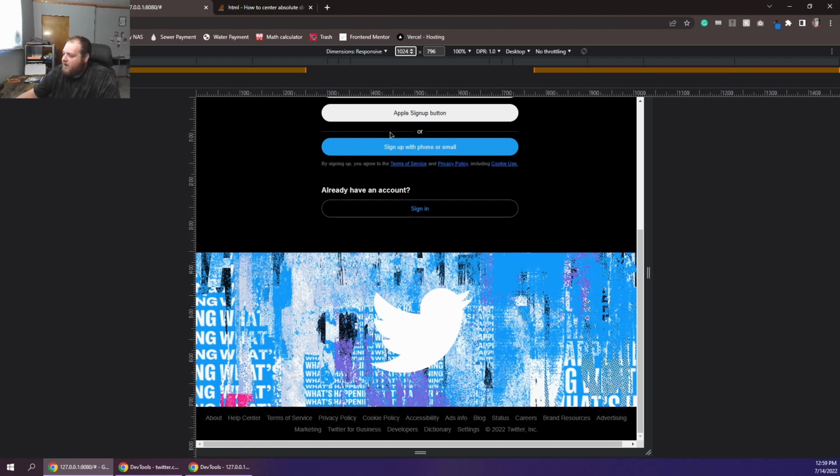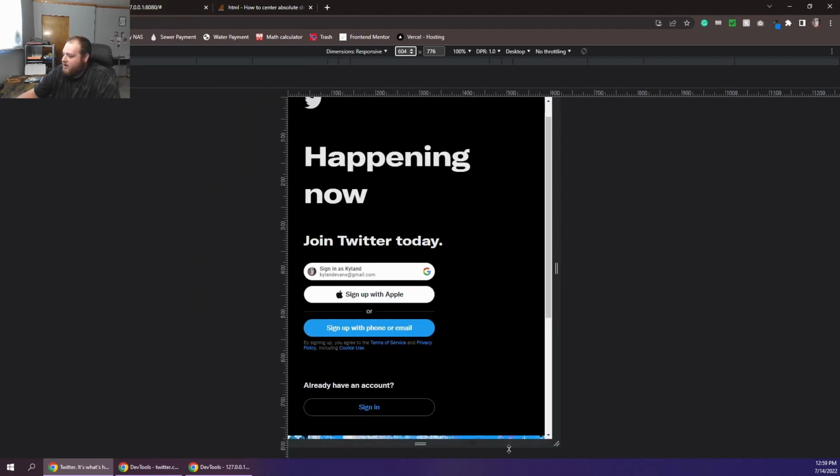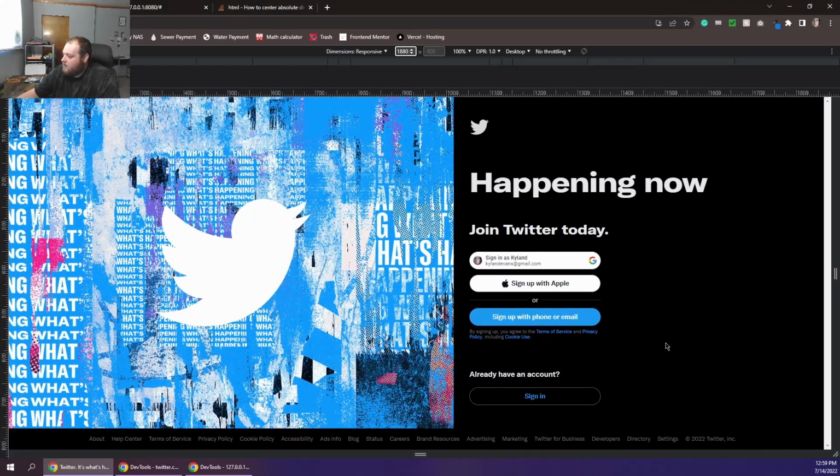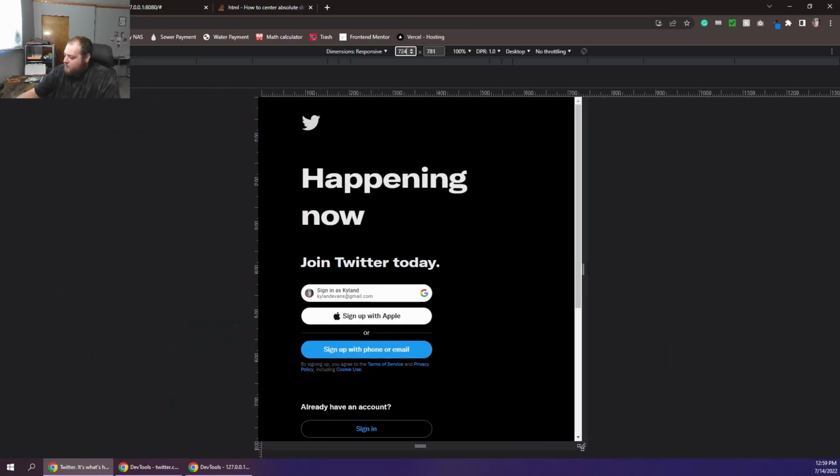the left and this to jump to the right, kind of like it does over here. So you've got the logo taking up about 60% width, and then this container taking up about the right 40% of the screen. So that's what I want to do.